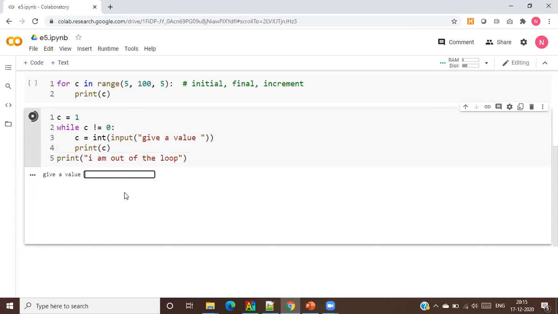It is asking me to give a value. I am entering 2. It is printing 2. After printing it, it goes back to line 2. Then it is saying 2 is not equal to 0, so I repeat the loop. Now I'm saying 5. It prints 5. It goes back to this while condition. 5 is not equal to 0. Again it asks me a value. I enter 6. Again it prints 6. Then again 6 is not equal to 0.